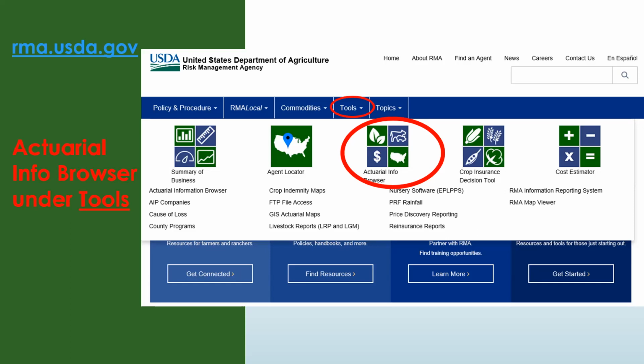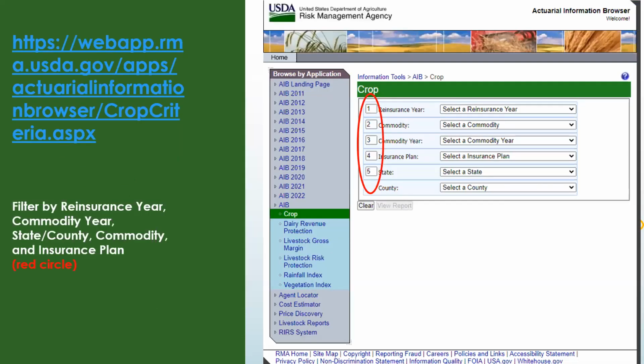So again, if you're at our RMA website at the very beginning site, you have that same tab that's called Tools. On the left-hand side, you have the agent locator, but if you click on the actuarial information browser, or actuarial info browser as it's called, click on that link, and then just have this next slide, that will bring up this window right here.